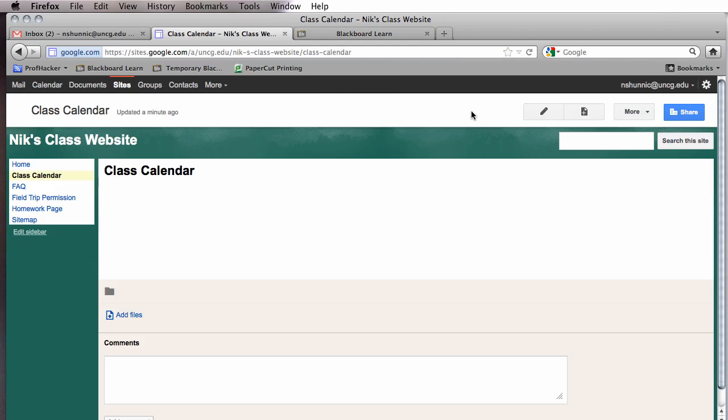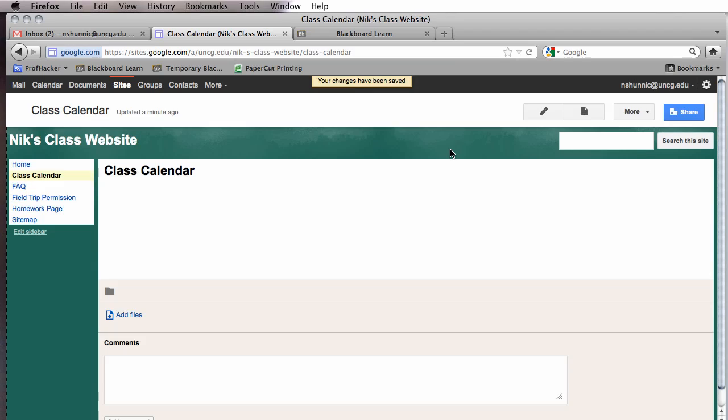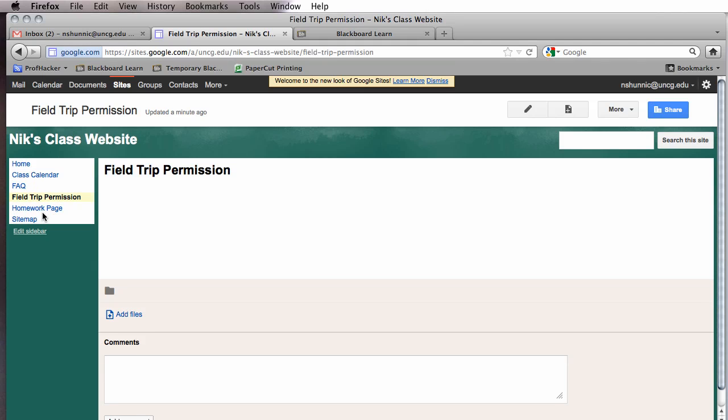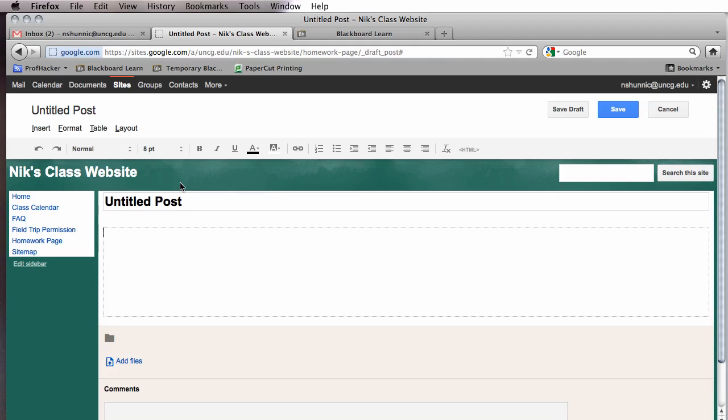Because we're going to be embedding for those particular ones, it's best to leave those as regular HTML pages. So that's how you create the menu on the side. Obviously it's easier to do if you set it up that way, so I apologize for not sending this earlier. The homework page is pretty self-explanatory. Today is Friday, so I'm going to call this homework for Friday.